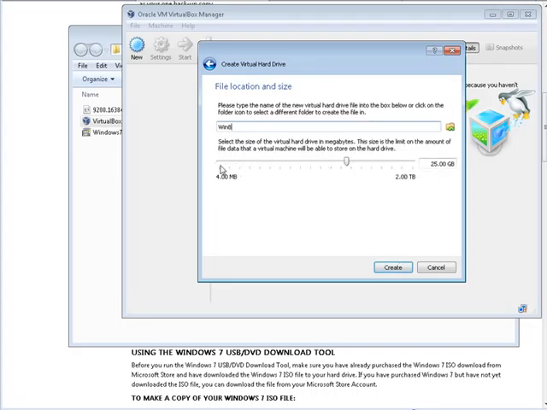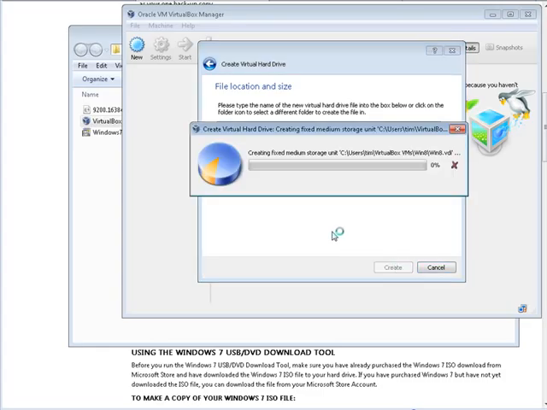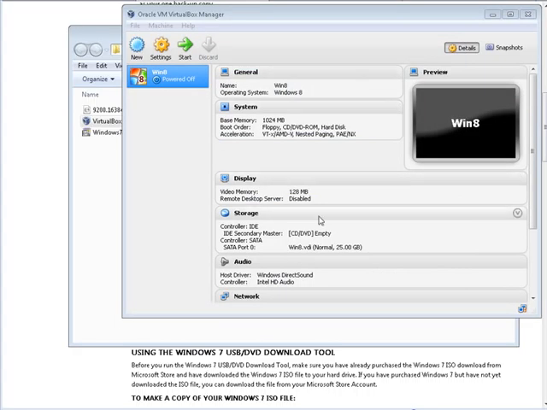Okay, and then we're at 25 gigs here. Let's just create now. And this will chug through, and it's going to create the virtual space and the virtual machine for us. Okay, and now we're all done. You'll see that our Win8 virtual machine is over here. And then on the right, you see the information about our virtual drive.